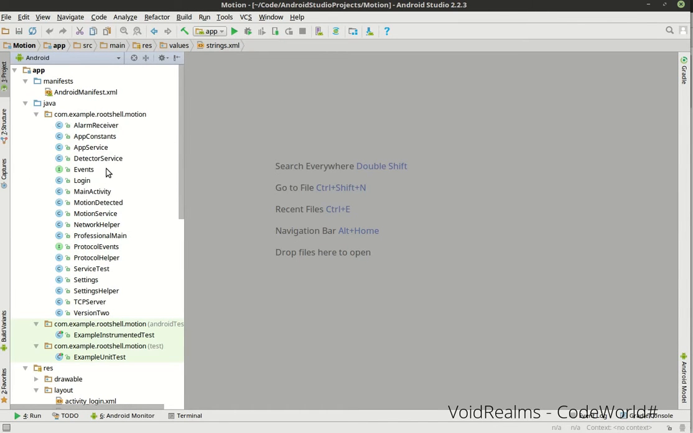So that, in a nutshell, is Android Studio and the structure of an Android program.